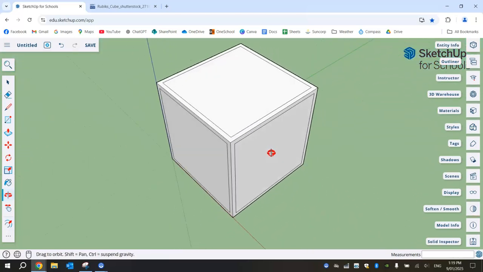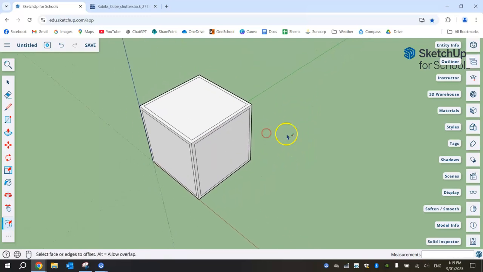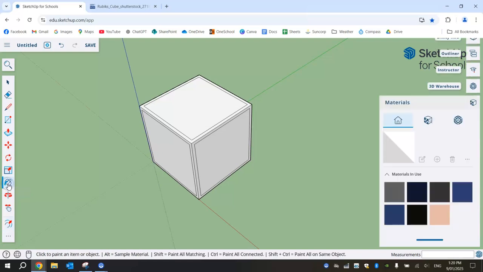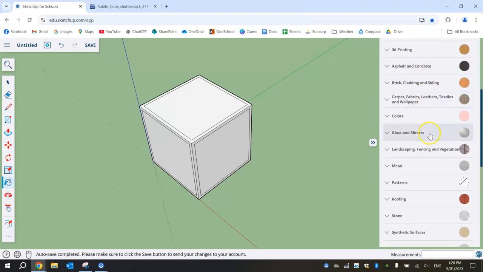And what I would like you to do now is actually color that in black. Okay, so the way we color things in is we go over to this little paint bucket tool here. It's called the paint tool, or you can press B for the shortcut. When you click on it, you'll see some materials pop out here, and you can color in this cube with different materials. I like to go to this little checkerboard cube here with a magnifying glass and browse through all the different materials that we have on offer.